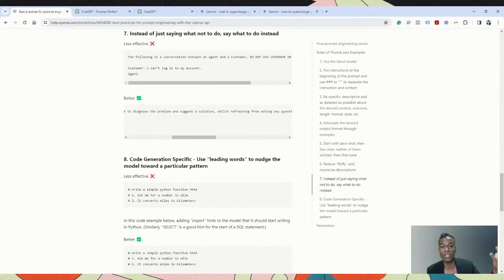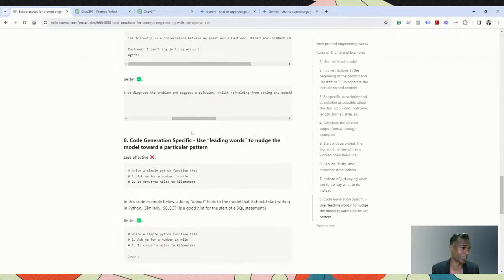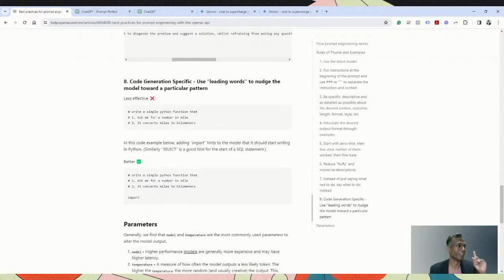This is actually something I might use for a communication course when you're talking about two people talking to each other, a leader and a subordinate. These are sort of good instructional models and feedback models for them. The last one is very specific. Code generation specific. Use leading words to nudge the model toward a particular pattern. So this is a little bit more for developers than it is for maybe the common user like myself.